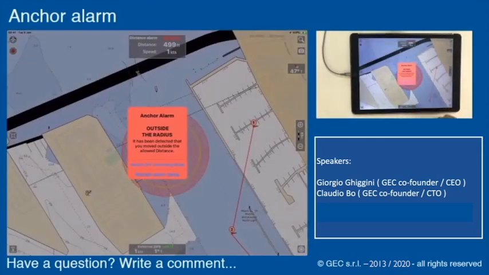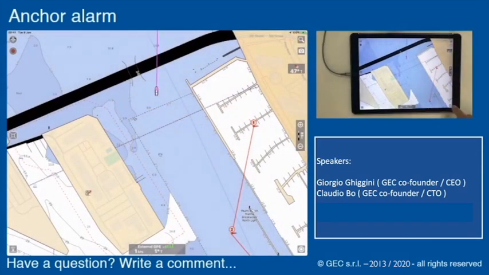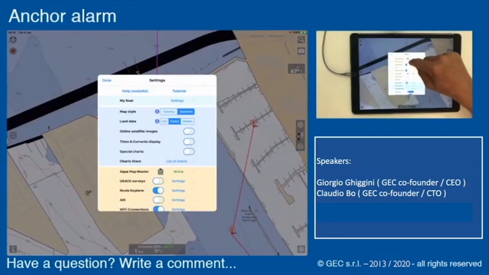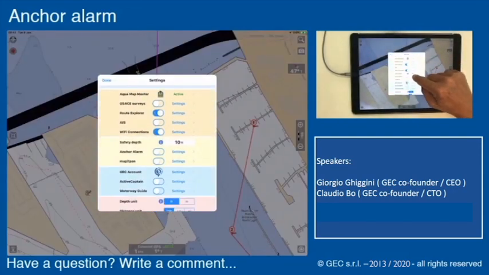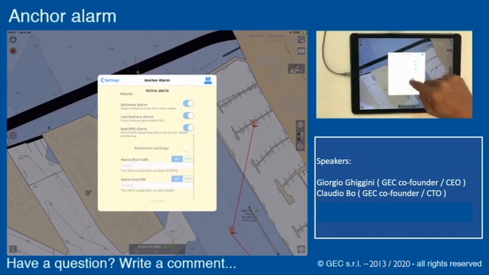And as you can see, there is the alarm that informs you that your boat is outside the radius. You can switch it off. And you can also receive a notification if you are far from the boat that the alarm is triggered, using the advanced settings.